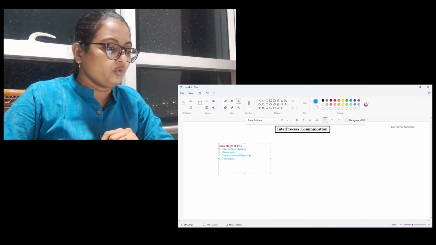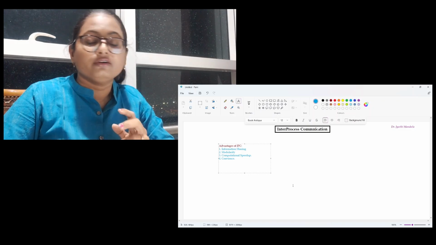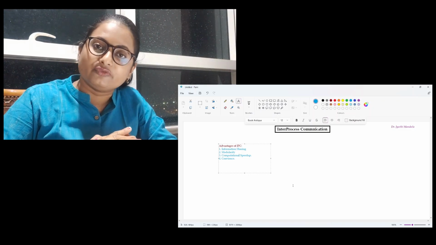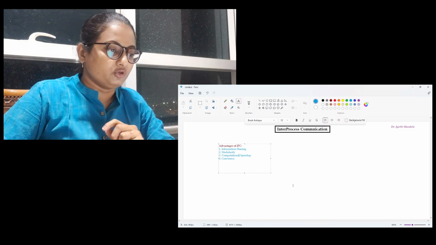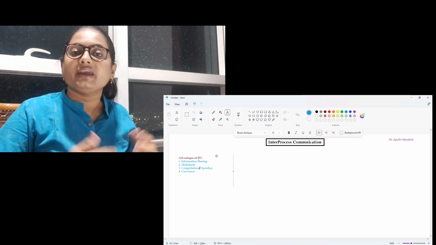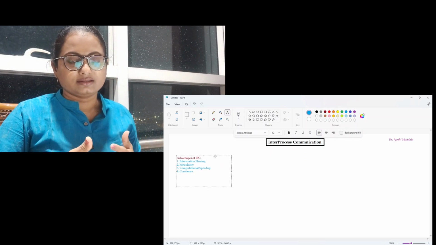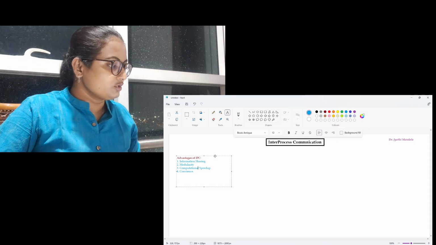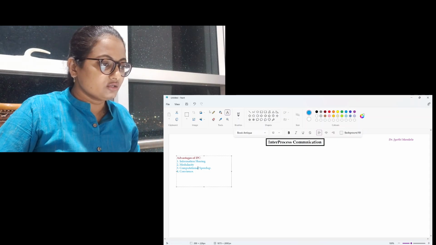Right? Now, what are all the different ways we have to achieve this inter-process communication? So let us understand the different ways of inter-process communication. Whatever way we adopt, those ways will have these four advantages that we have learned now. We have two ways of inter-process communication.